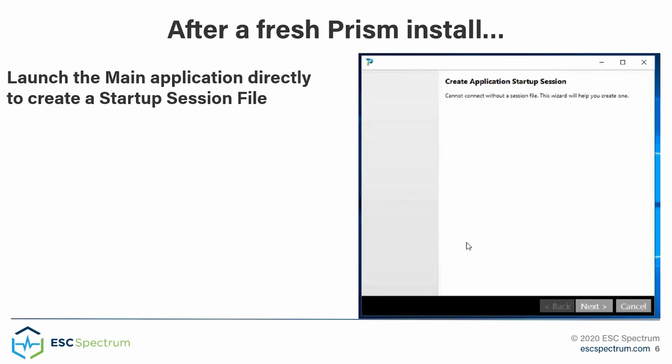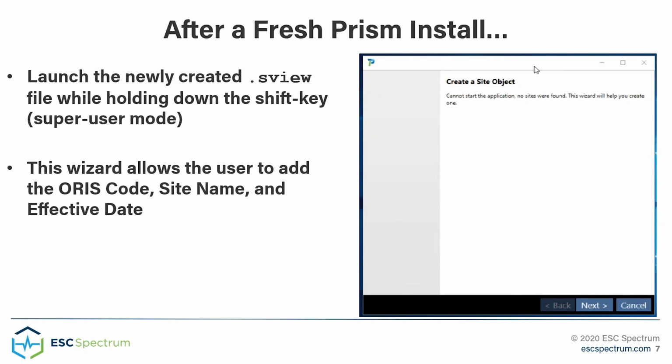But now, after a fresh Prism install, so the database was just created new, you can go ahead and try to launch that main application, and it will prompt you for the startup session creator, the SView file wizard. It'll walk you through creating that wizard, and you save it to your desktop or wherever, and then you can launch that SView file that you just created while in super user mode, which you accomplish by holding down the shift key. And this will open up another wizard where it walks you through creating the site object.